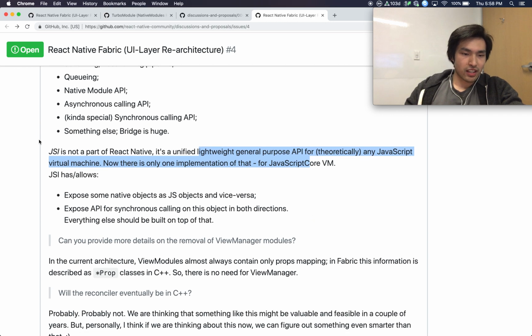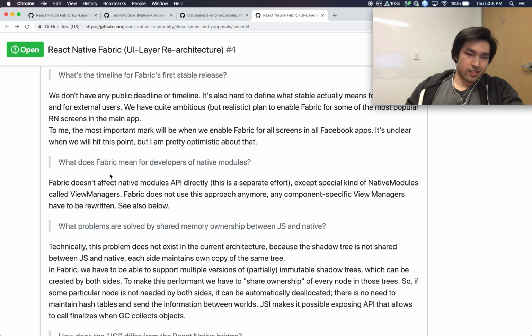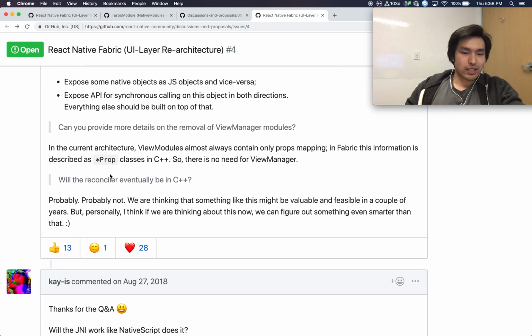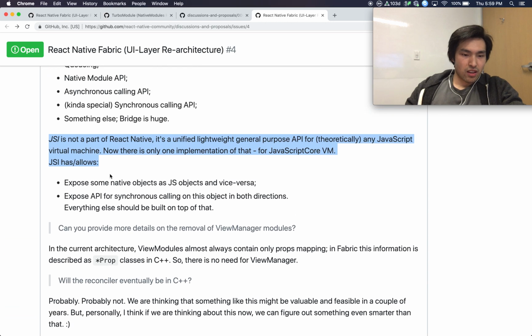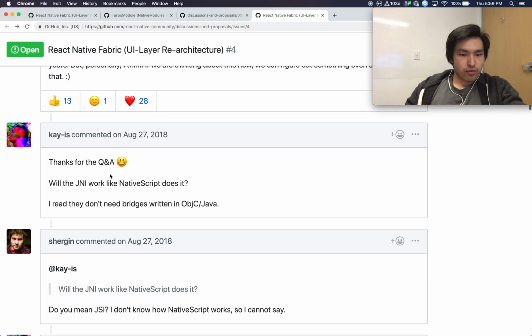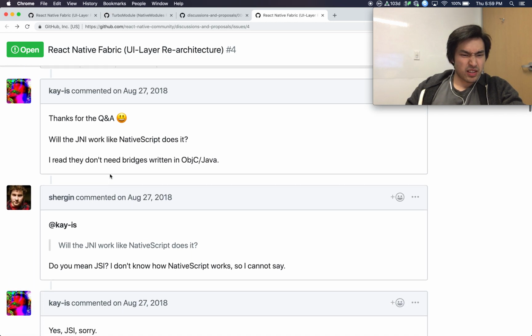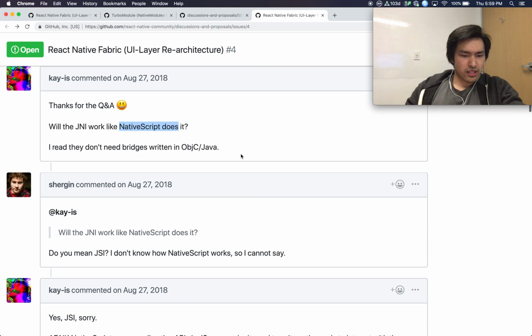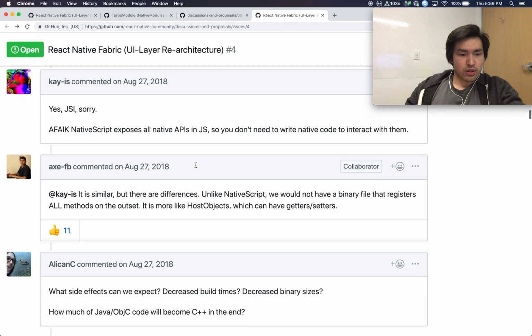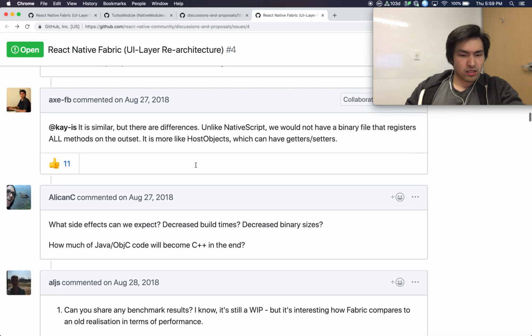So I think this really is going to change once the JSI is announced, because this is from August 2018. That's almost like 6 months ago. So what is native script? I don't know what that is. I don't know what this is talking about.